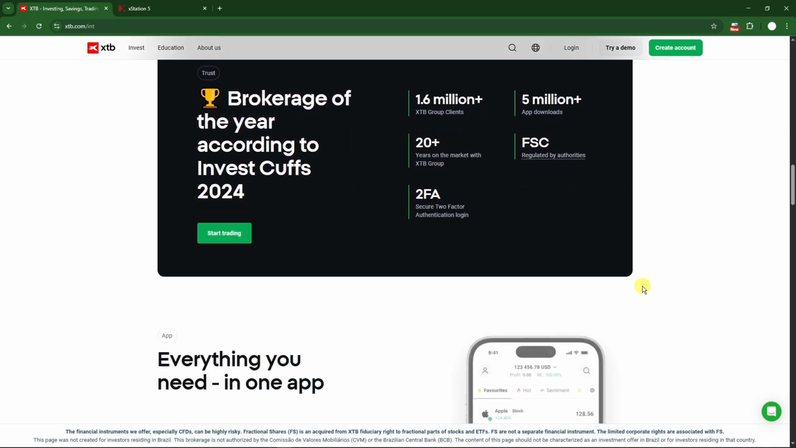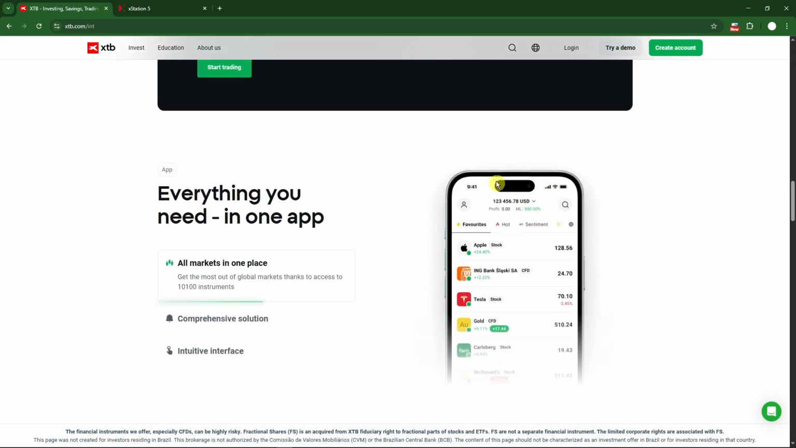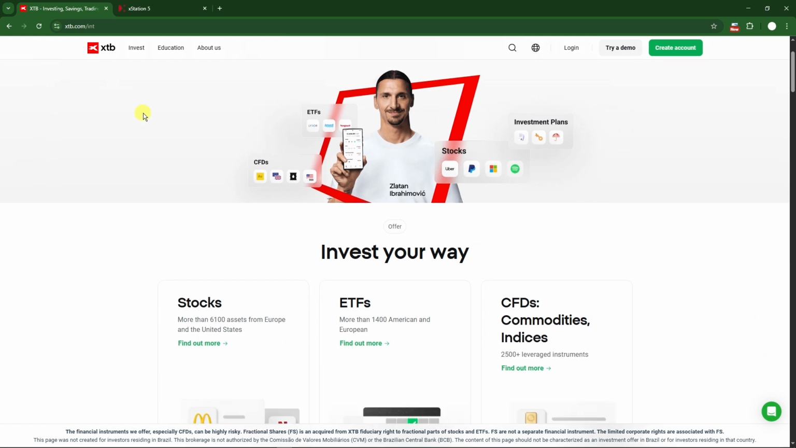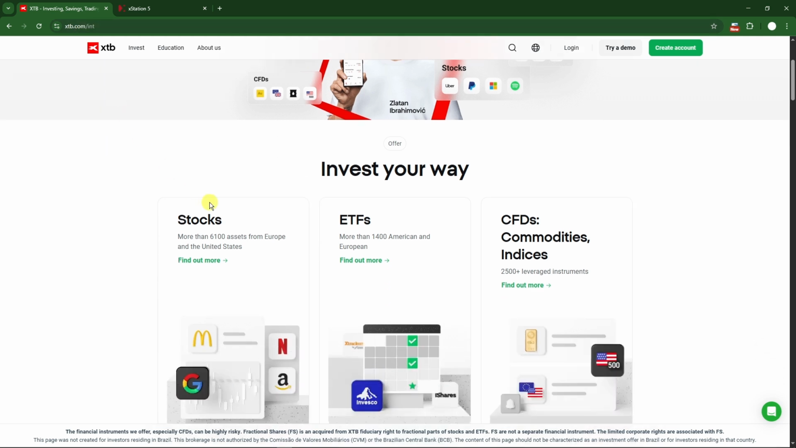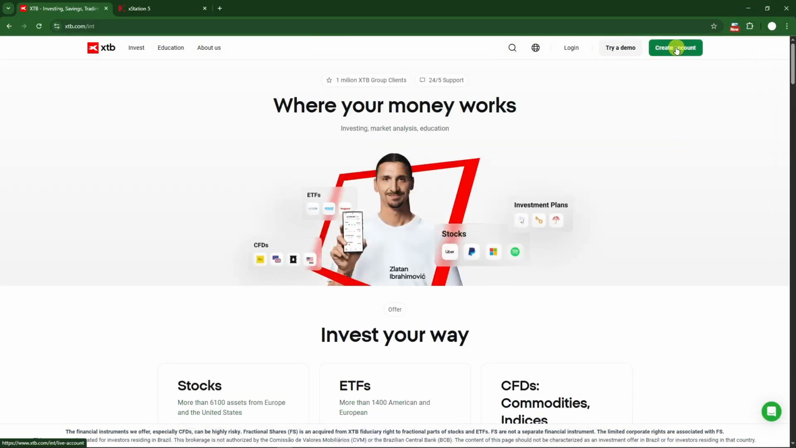Now, how do you sign up for this one? First, this is how it looks on a mobile device, so it's also available for handheld mobile devices. Now let's go for the account creation. Head over to this website, that will be xtb.com/international or INT. In here, you just have to prepare your details like your address, email, and the works. So click on the create account option.